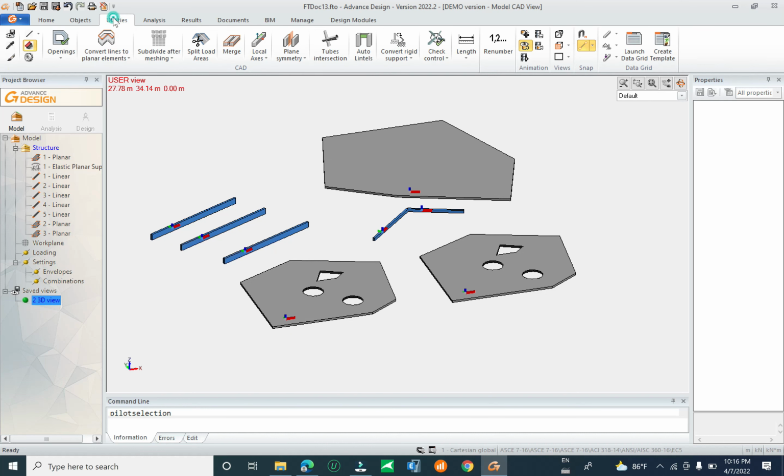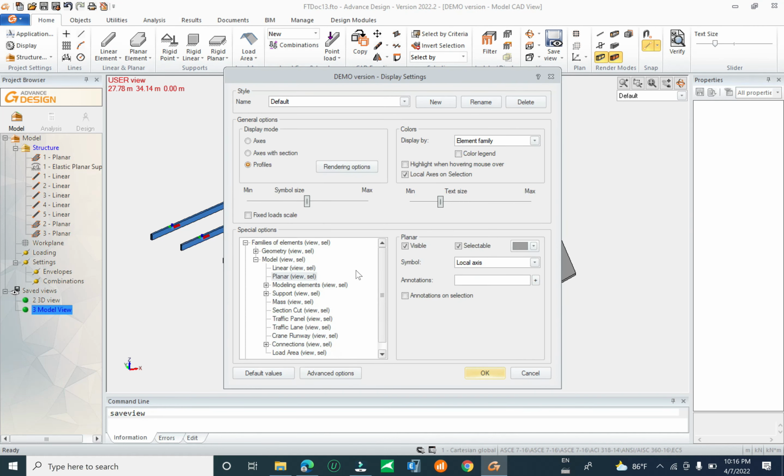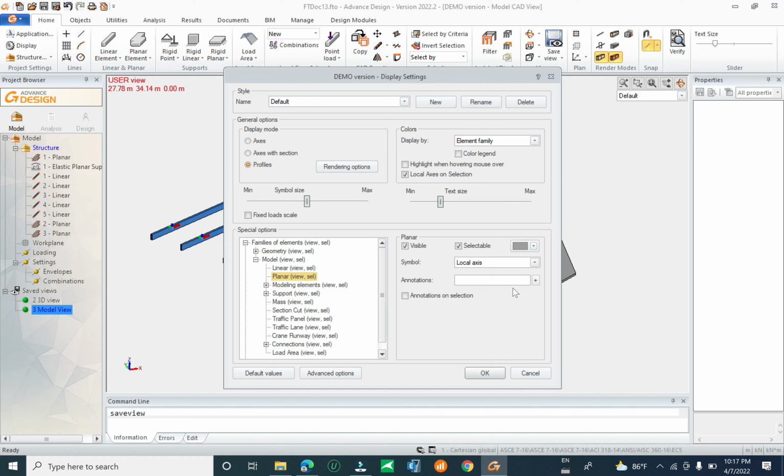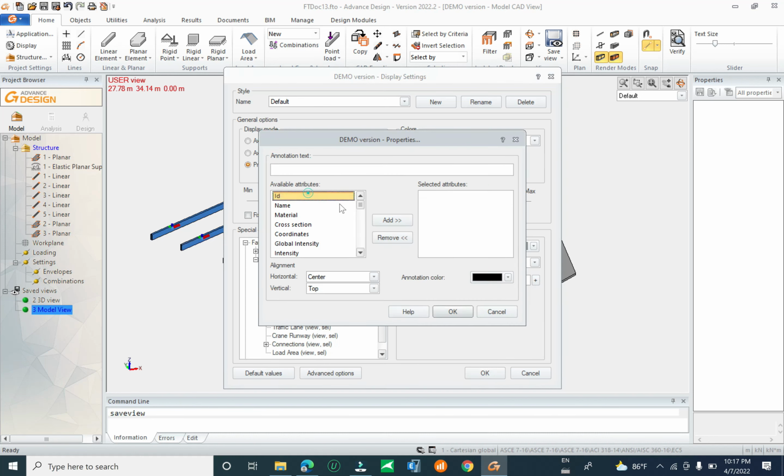Okay, now we have to continue to Opportunity again, and you can check here for the select view. You can check for the duplicate, match property, opening, convert, split, merge, plan symmetry, shoot intersection, auto lintel, and this one for renumbering. Now I want to display the planar element, line element, and I want to display the ID. Okay, we have to show the ID of the planar element. We also show the ID.